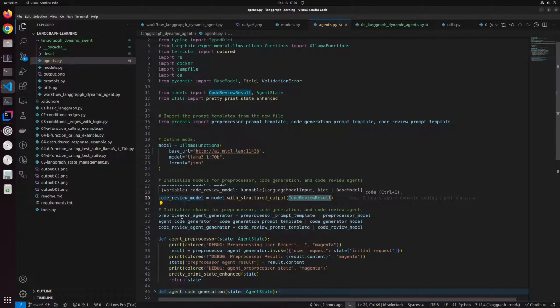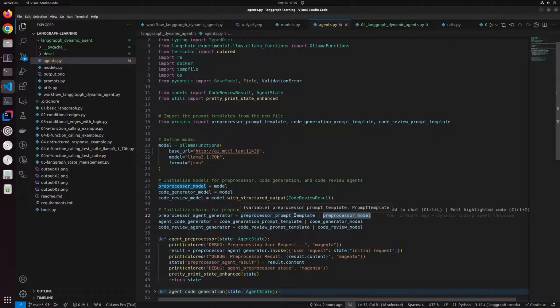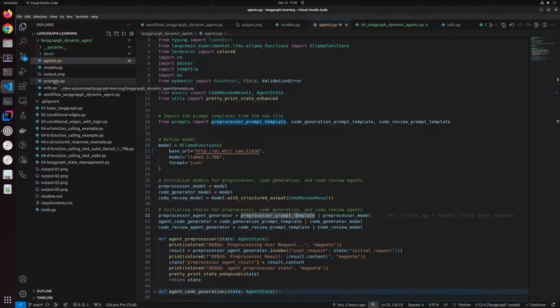So once we have initialized our models, then we create something called a generator, right? These generators take a prompt template and pipe it with this model. So now the concept of the prompt template comes into the picture. So let's dive into it. So we have several prompts created over here, right? So you'll see that we covered the workflow LangGraph dynamic. From here, we got into agents.py, and from agents.py, now we are going deeper into prompts.py. So let's take a look at prompts.py.